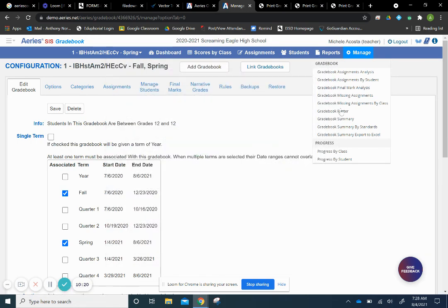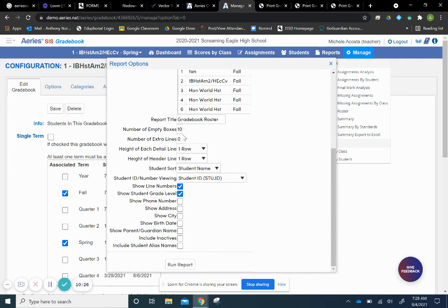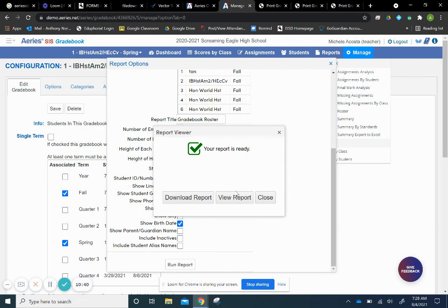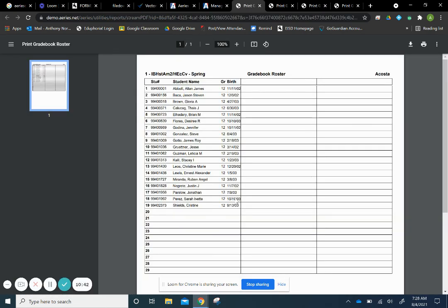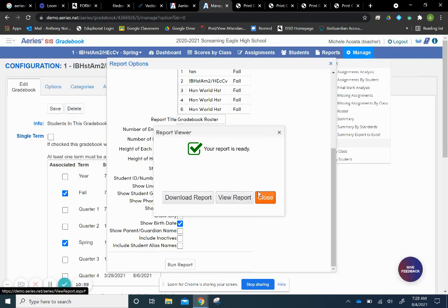And then this last report, gradebook roster. Some of you do this, some of you don't. You can have empty box at the bottom, let's say 2, number of extra lines, let's say 10, and let's show our birthday so we can make them feel special when they walk in the door. So we have these spaces to put information. We can add as many of these as we need. We have these extra lines at the bottom. I don't know why you might want them. Maybe you have other students coming in. So that's all the reports.